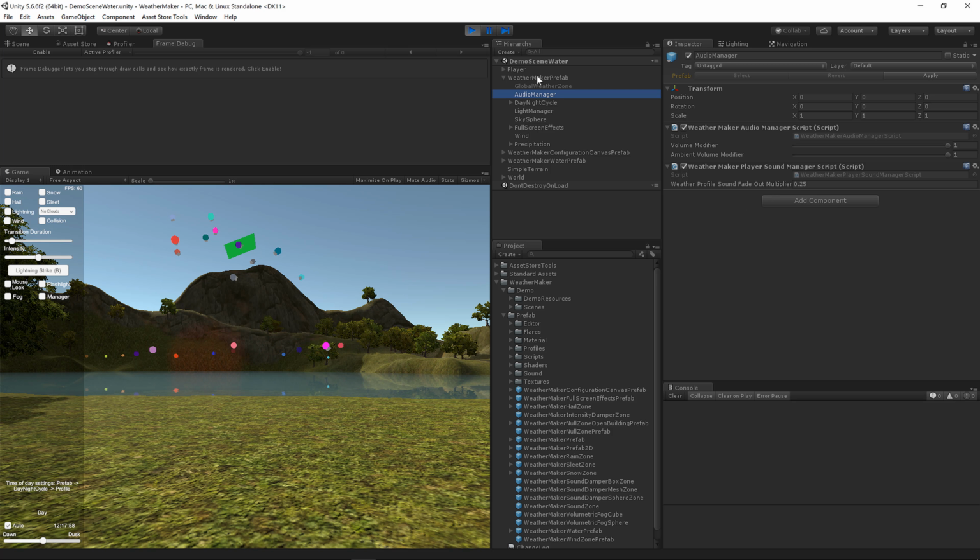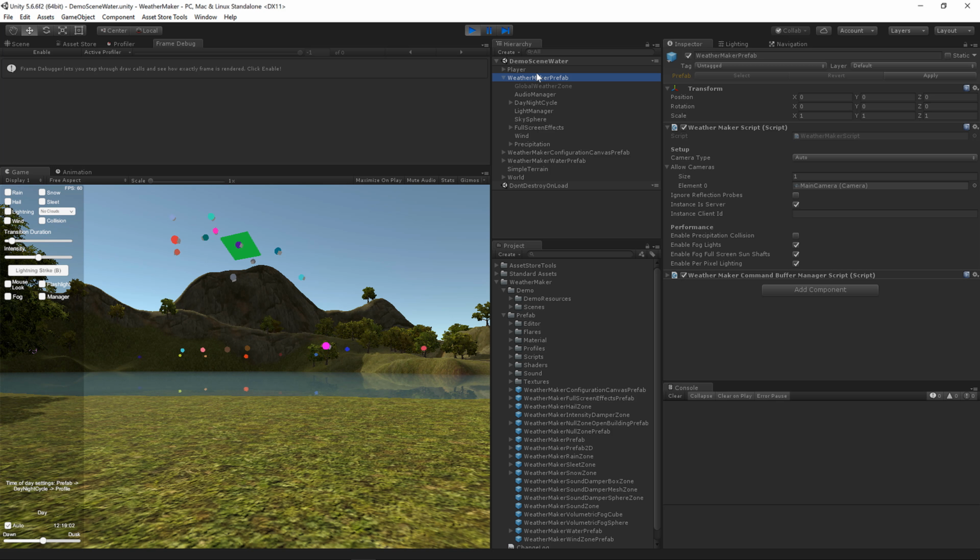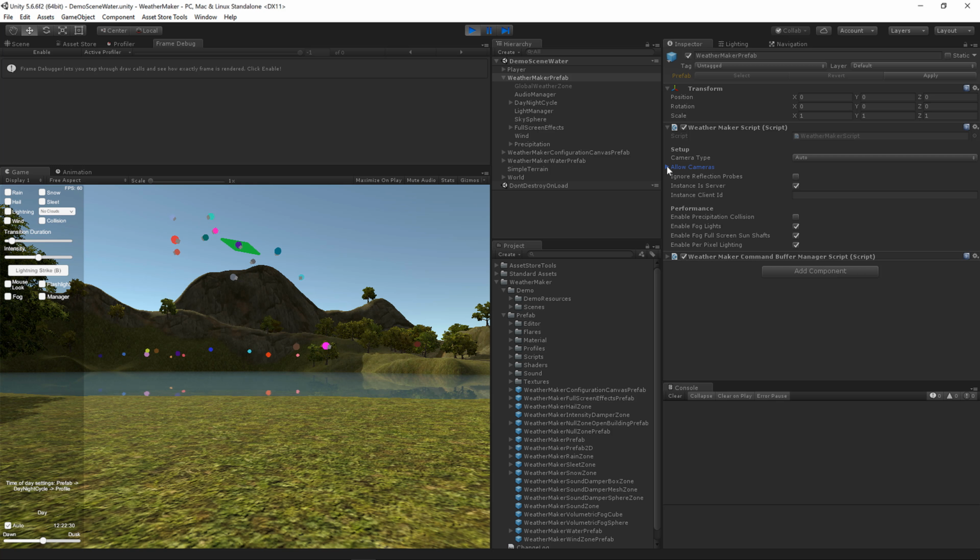So a little bit cleaner layout, I think, a little bit more lightweight, more modular. You could even build your own prefab if you want, but it's easiest to just drag in the prefab from the prefab folder. One other thing of note is that the WeatherMaker script itself has changed quite a bit. It's way smaller. So you've only got a few properties here to have to deal with.